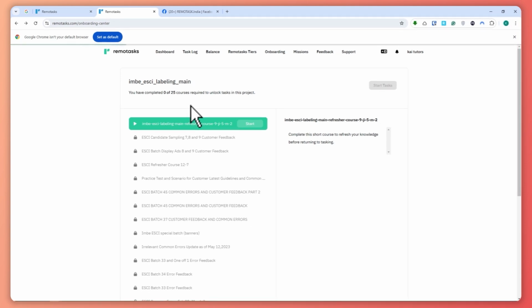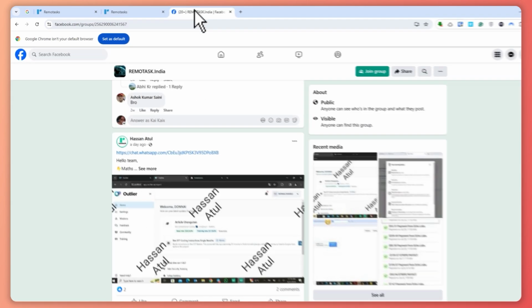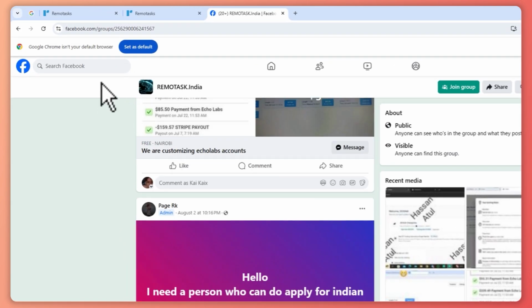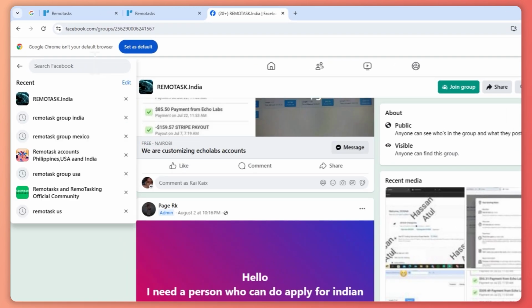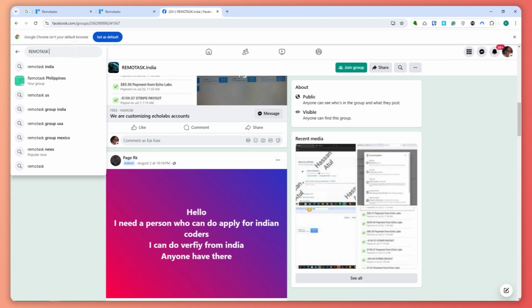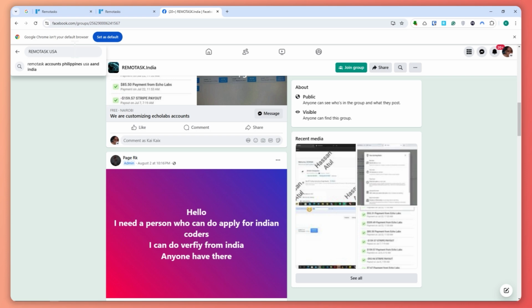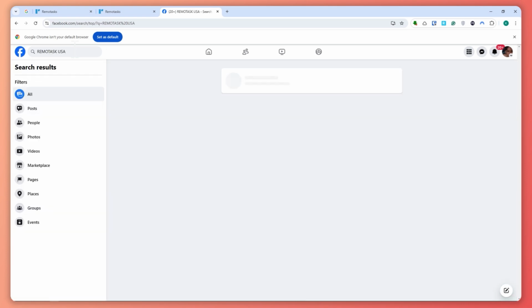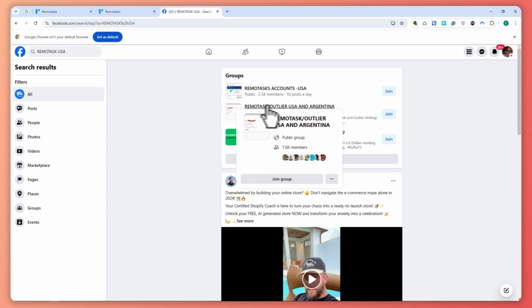But you don't have to worry, because I have an alternative and much faster way to get to the higher paying jobs or tasks here in Remotask and start earning right away. What you can do is go into Facebook and search for a Facebook group of Remotask. For example, if you are currently located in the USA, search for Remotask USA and press enter. You would be presented with groups that have Remotask USA available.